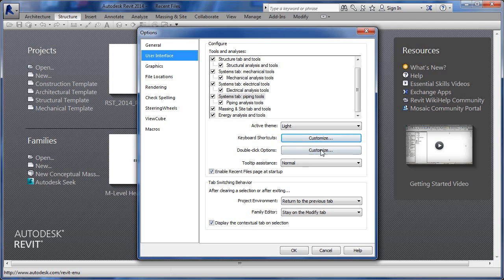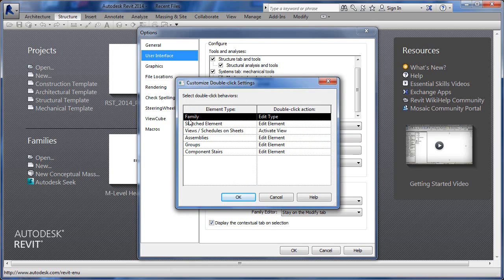So when you double click an item, you can customize. When you double click a family, it goes into the edit type. If you don't like that, you can pick on here and make it so that when you double click a family, it edits the family. It actually opens up the family editor, or it does nothing. So we have some options in here.